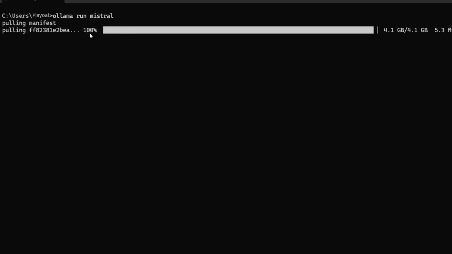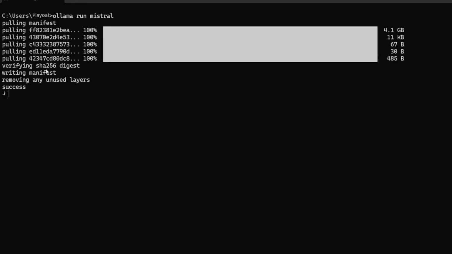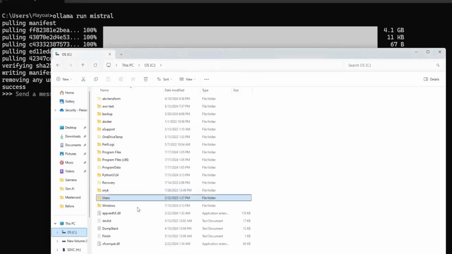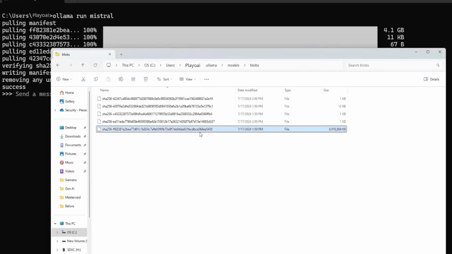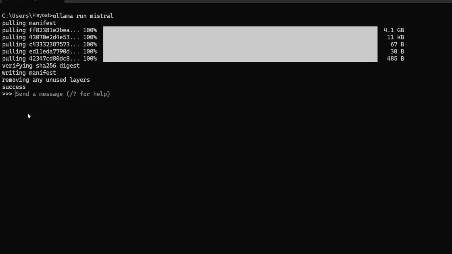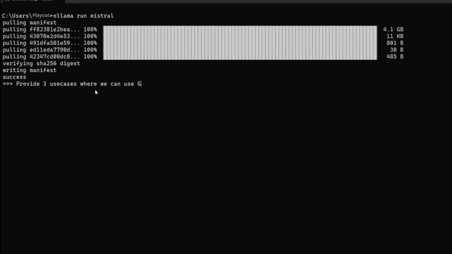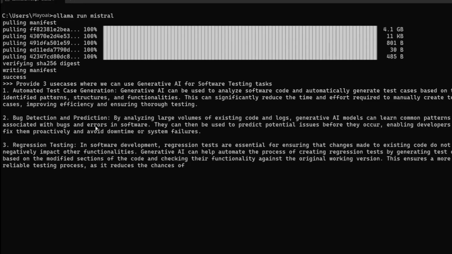Let's clear the screen and type ollama run to run a model. Let's first see the response provided by the large language model. The first use case identified by the Mistral model is automated test case creation. Generative AI can be used to analyze software code and automatically generate test cases based on the identified patterns, structures and functionalities. This can significantly reduce the time and effort required to manually create test cases, improving efficiency and ensuring thorough testing.